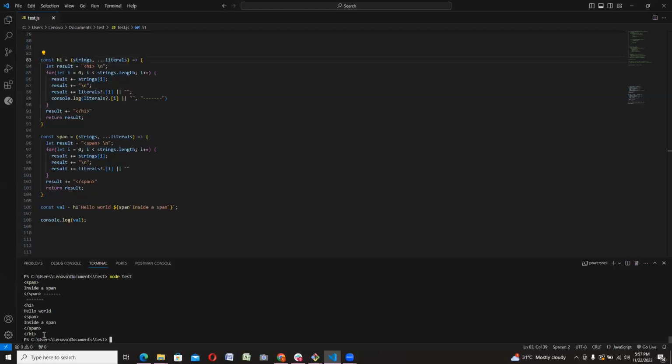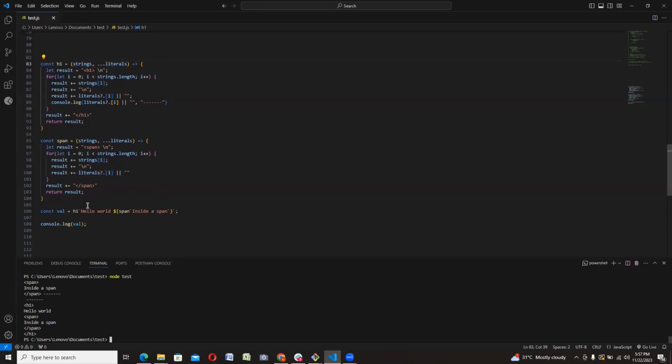Well, my goal here is just to have the h1, which is a parent to the span, and then close everything. So like I said, it's a weird use case. I was just playing around, but I actually find this tagged function very interesting.